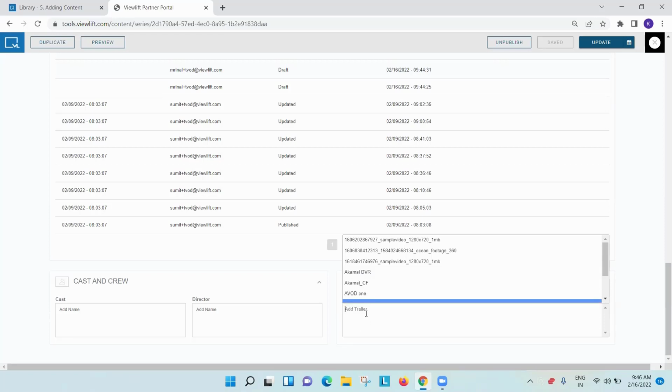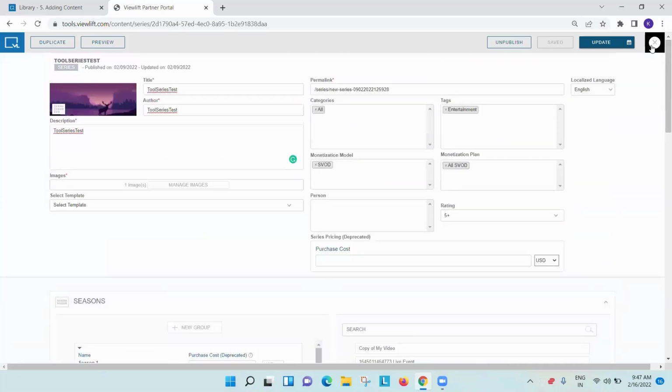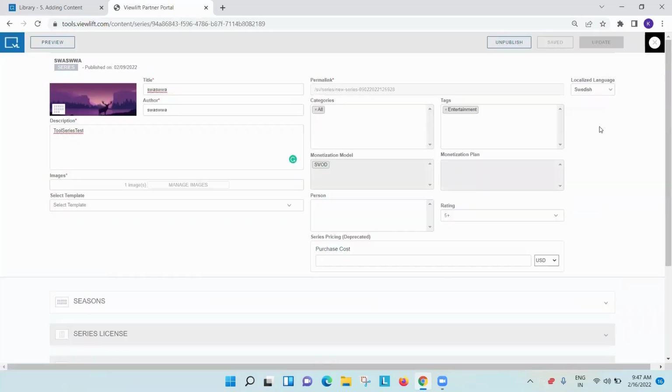So when we are adding a trailer, we need to make sure that we have made that video a free video. Again, the same thing we are seeing here, the localized language option, English, French, Swedish. So we have an option to create different localized series pages, and we can publish that series page from here, from the localized pages.